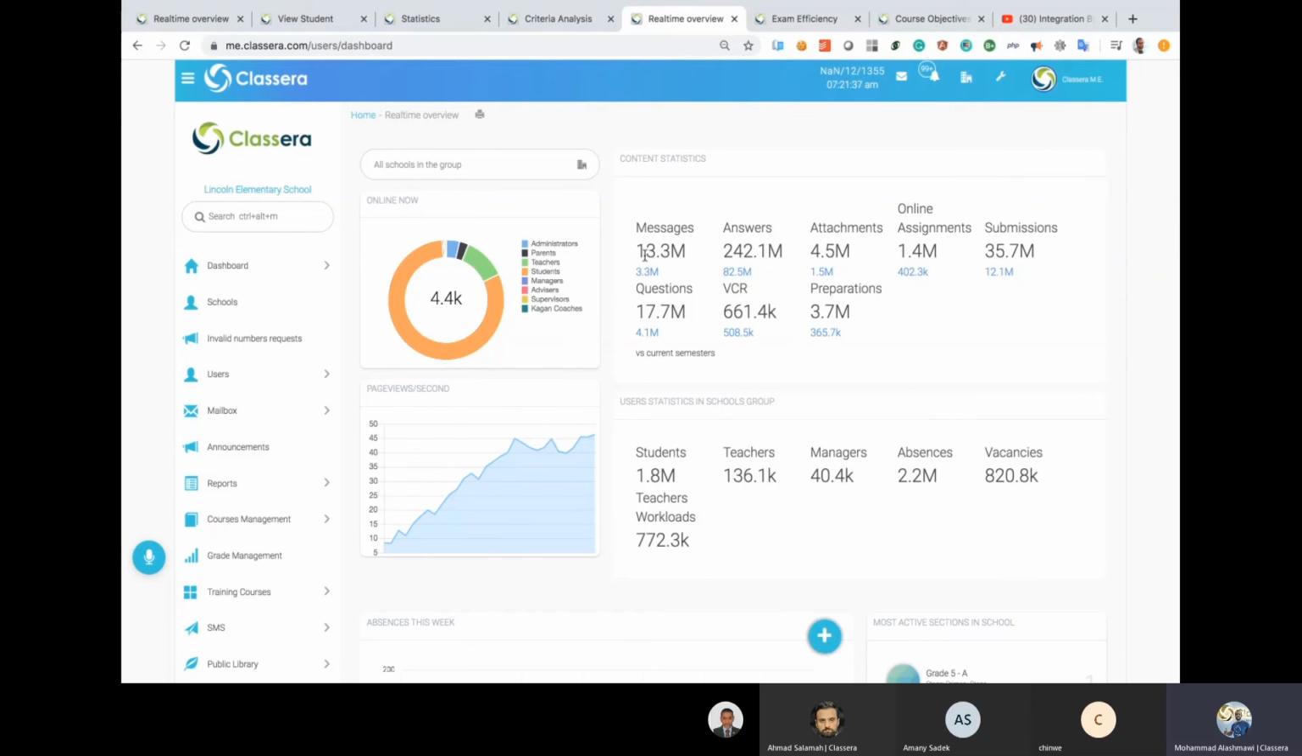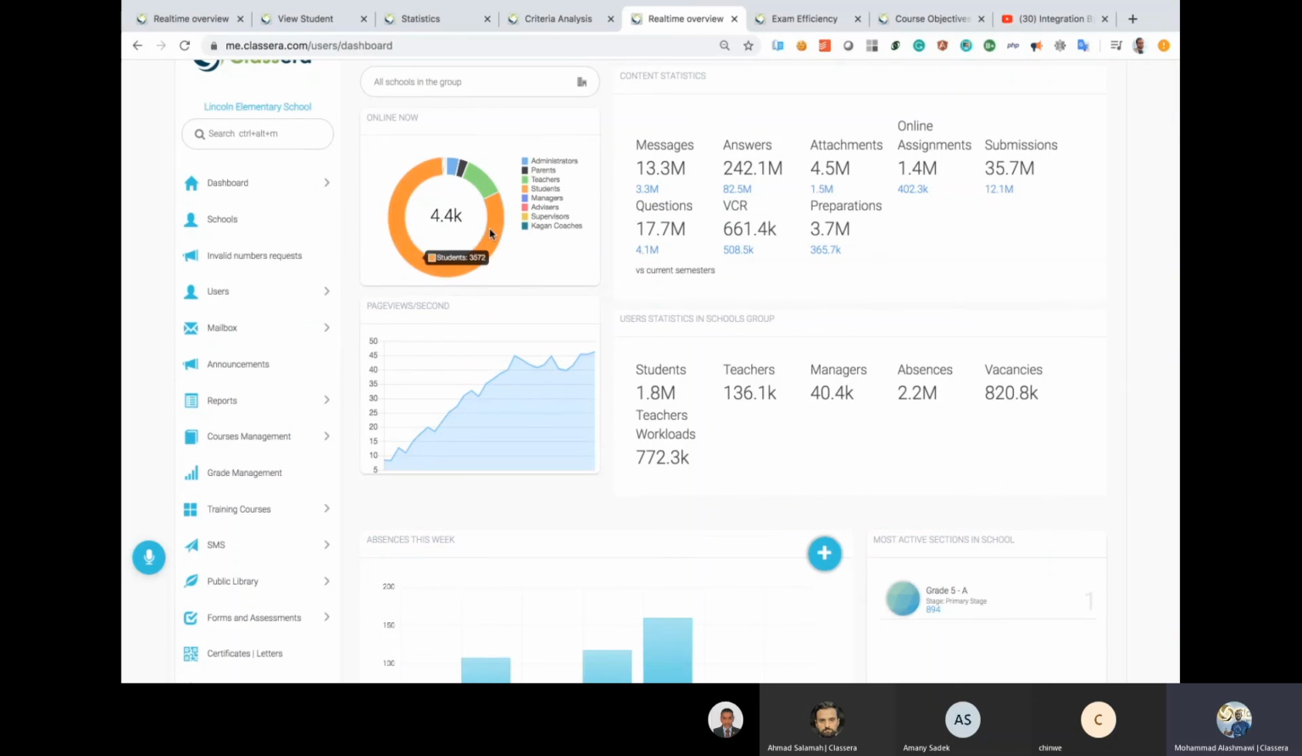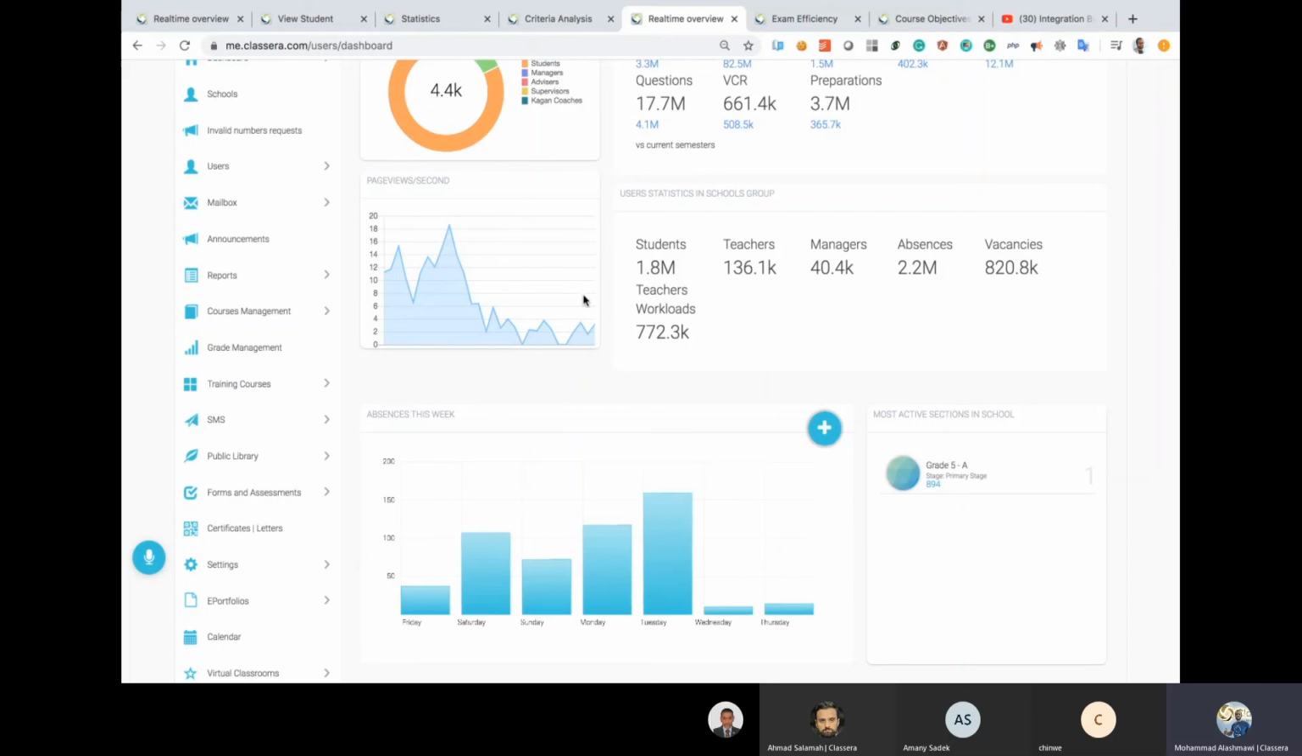So we have 13 million messages, how many answers for the questions, how many attachments uploaded, online assignments, submissions, and so on. And you can see that we have like 4,000 people online right now in your schools, in your organization, your ministry. So you'll see the statistics categorized by user role. So here, most of them are students, 3,500 are students, and then teachers, and so on. You can also see the page views right now.